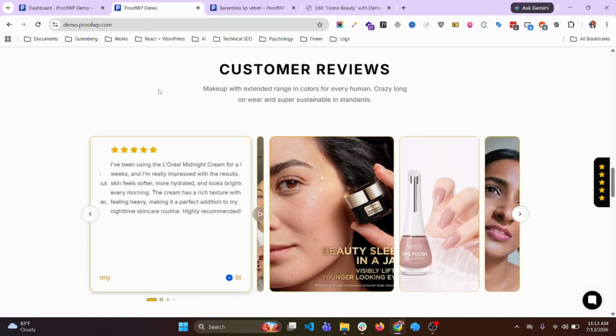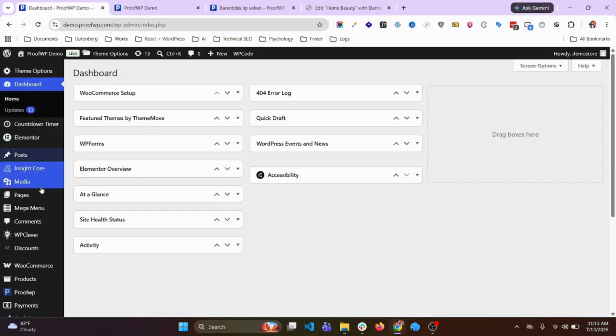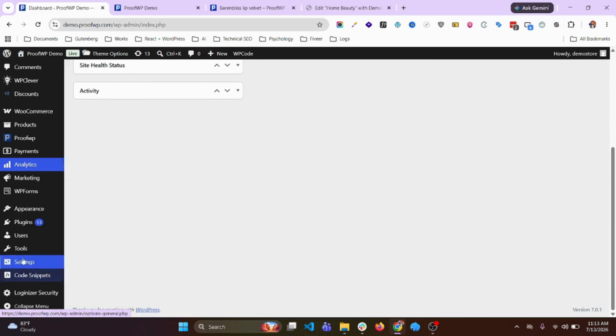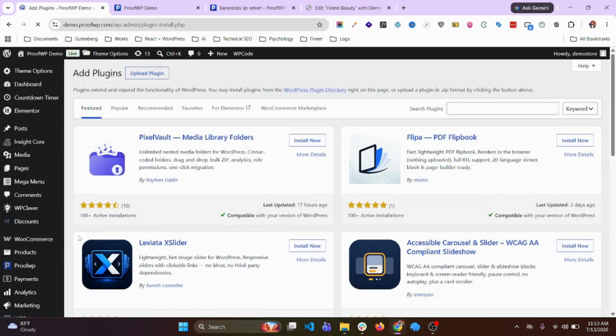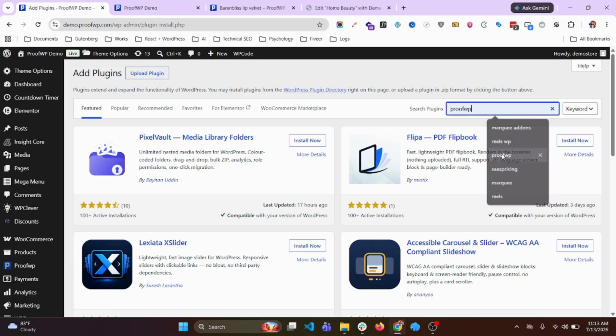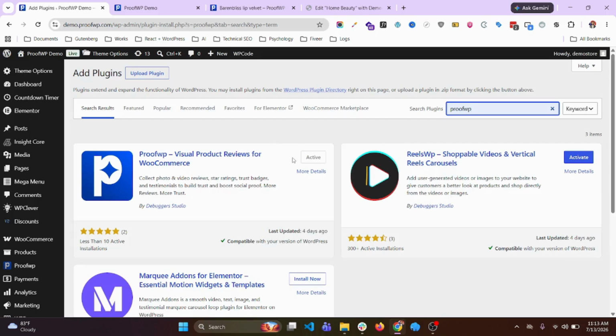to add this type of image review in our WooCommerce, we have to log in to our WordPress admin dashboard, and then select Plugins and go to Add New Plugin, and search for ProofWP. I have already installed and activated this plugin.